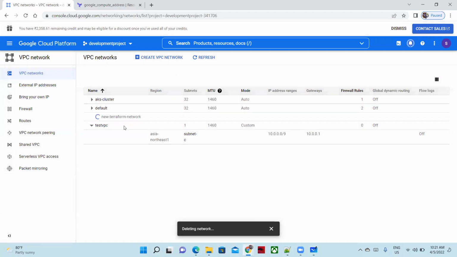But now it is deleted, right? Let it happen. Then what I can do, simply I can rerun my Terraform code within 1 minute, and I can bring back whatever I have destroyed. Got it? This is very simple.